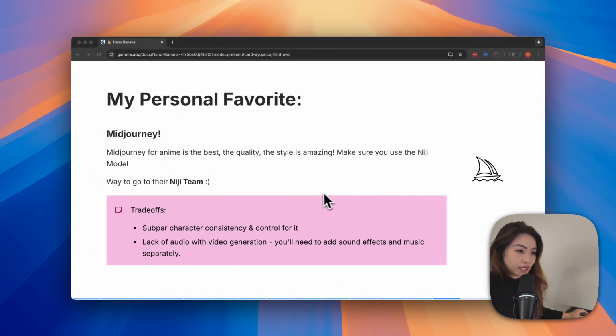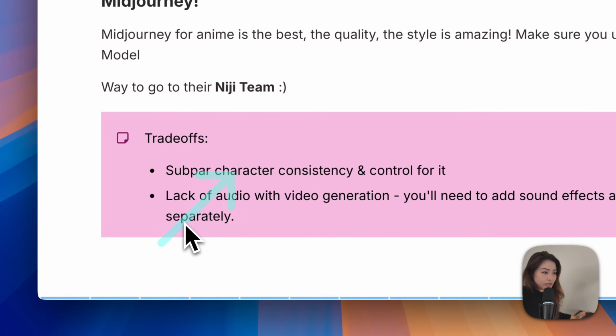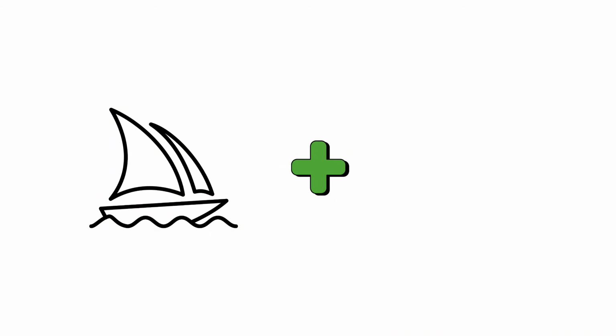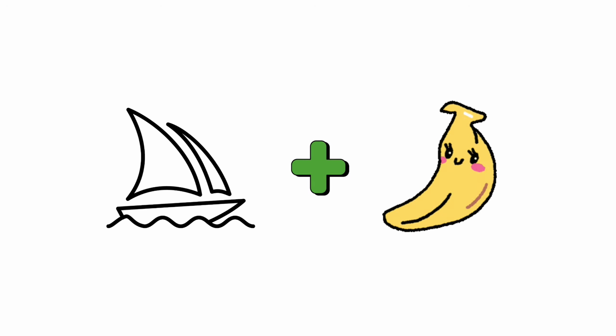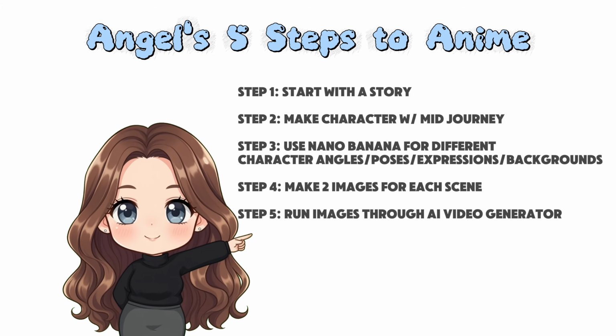They don't do audio like VO3, nor is their character consistency very good at the moment. At least I haven't gotten Midjourney to give me super consistent results. For the character consistency issue though, Nano Banana can fill in the gap. I find that combining Midjourney with Nano Banana gave me pretty good visual results. Let's work through my simple workflow step by step.